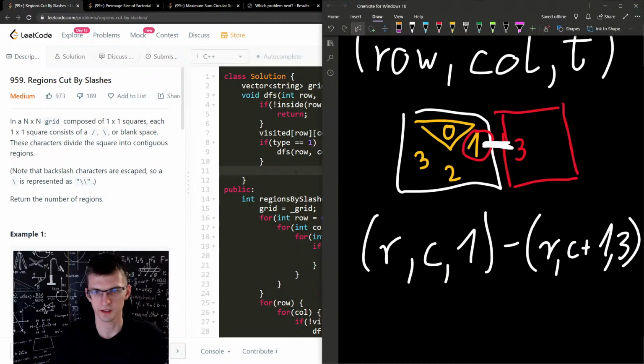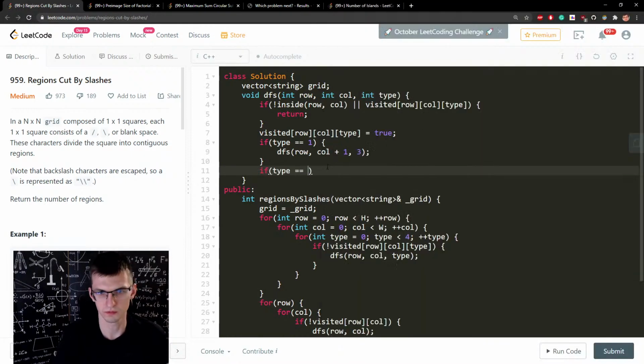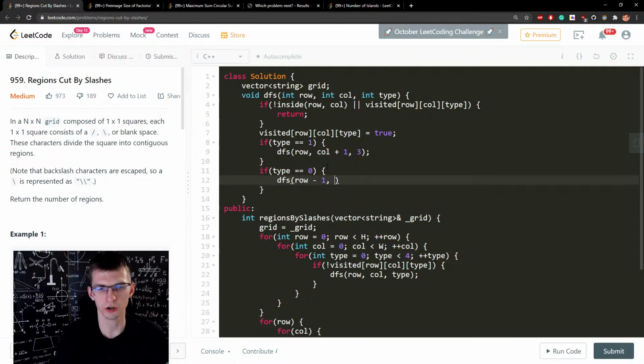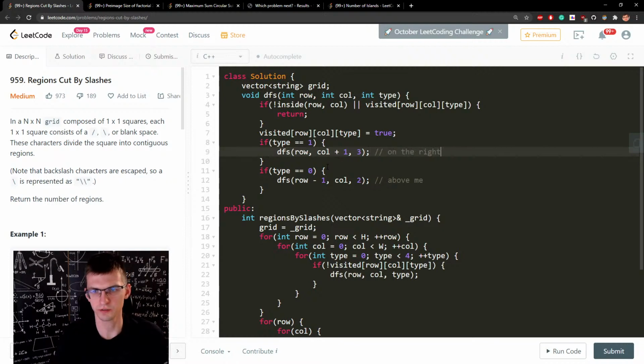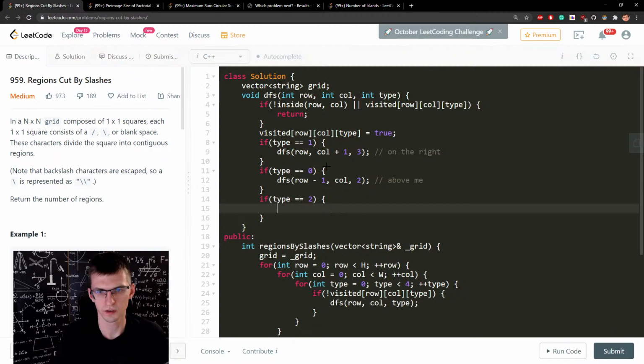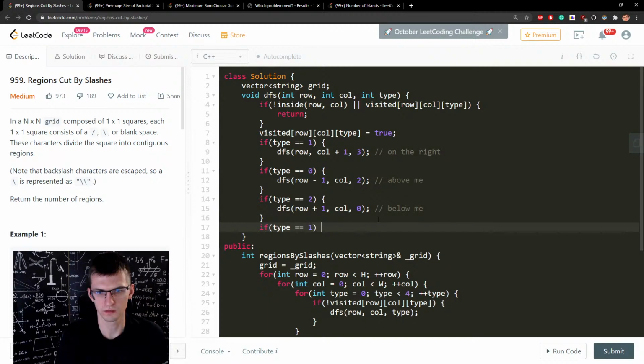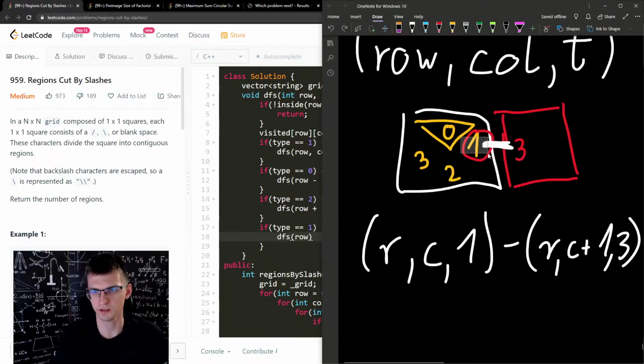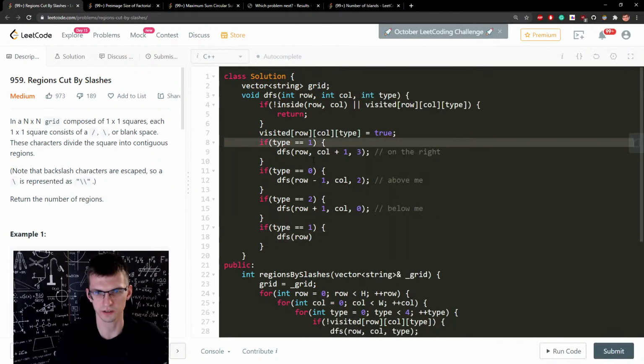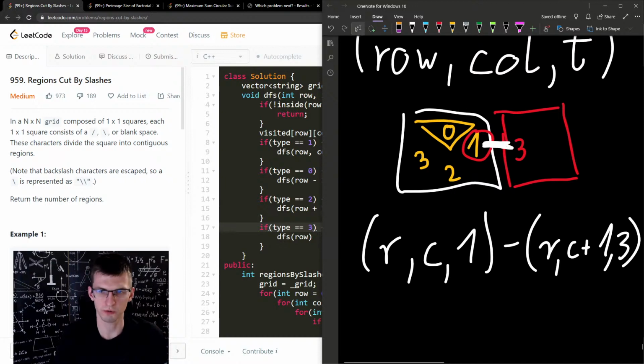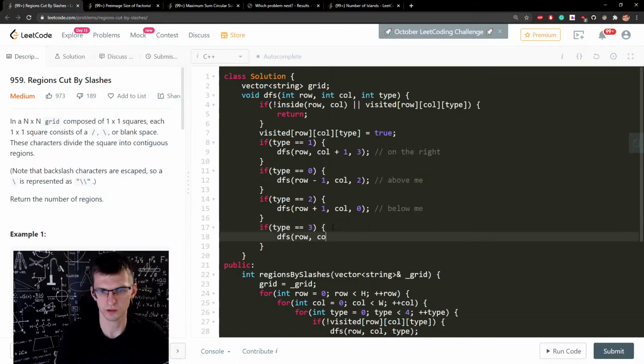Okay, let's say 0 of me will be connected to 2 of the cell above me. Rows are usually numbered from above, so row minus 1 is the cell above me. I can write above me, on the right from me. If type is 2, then go to the bottom, and there will be 0 there. Below me, DFS of, and finally for 1, go to the right. Oh, something is wrong. Yeah, because I already had it. For 3, go to the left, and there will be 1 waiting for you. So row, col minus 1 is on the left.